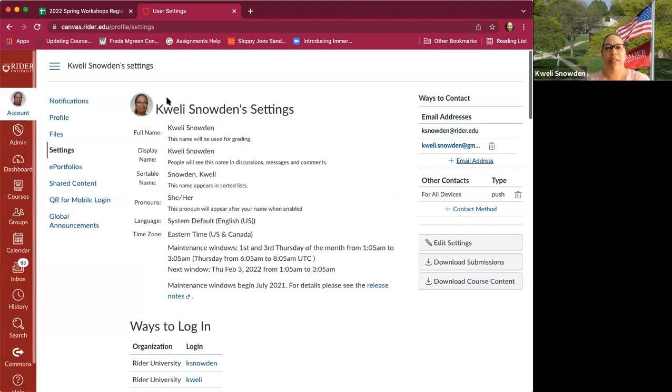Any questions about any of these settings or the ways to contact?